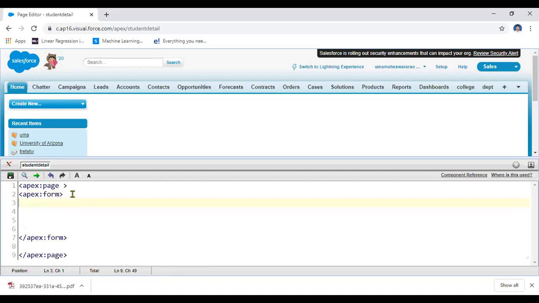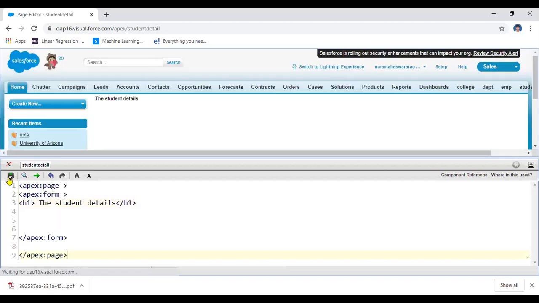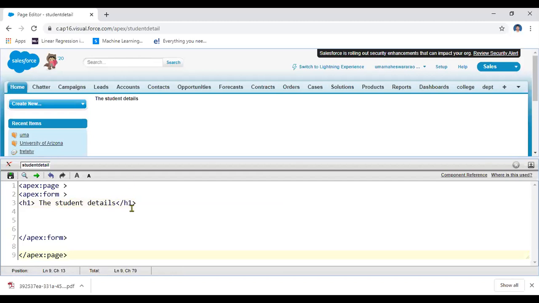What is the information? First are the student details. For example, I want to write some student information. H1, let us assume, student details. I'm closing the H1 tag. Yeah, if you execute this one, it has certain information like this, the student details. Next, I'm going to write some student number.